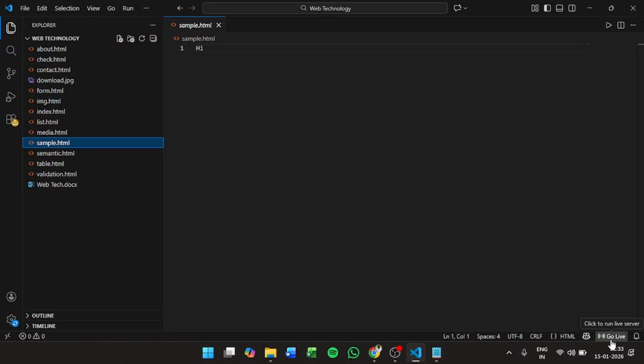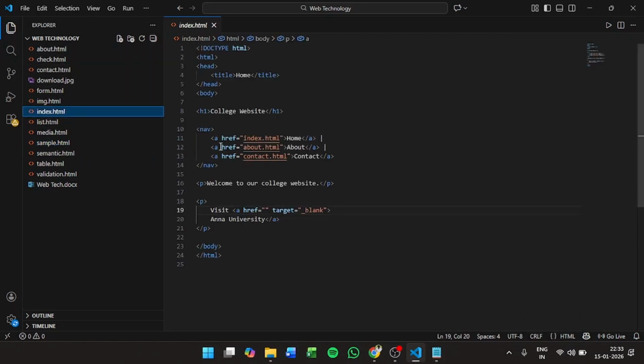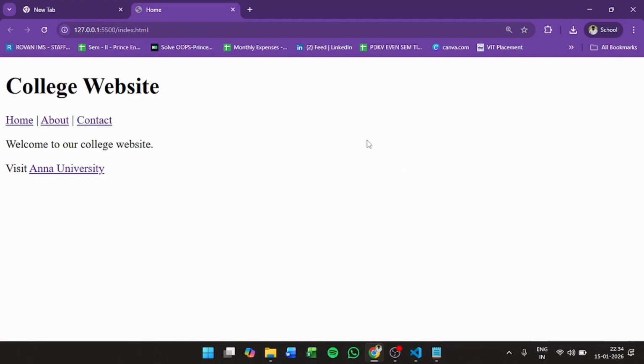Okay, so I'll open a sample HTML document which I worked on. This is a sample HTML document. I'll teach you all the syntax and everything, but right now this is a sample document. What I'm doing is clicking Go Live, and you can see the web page is loaded, and you can see my web page.